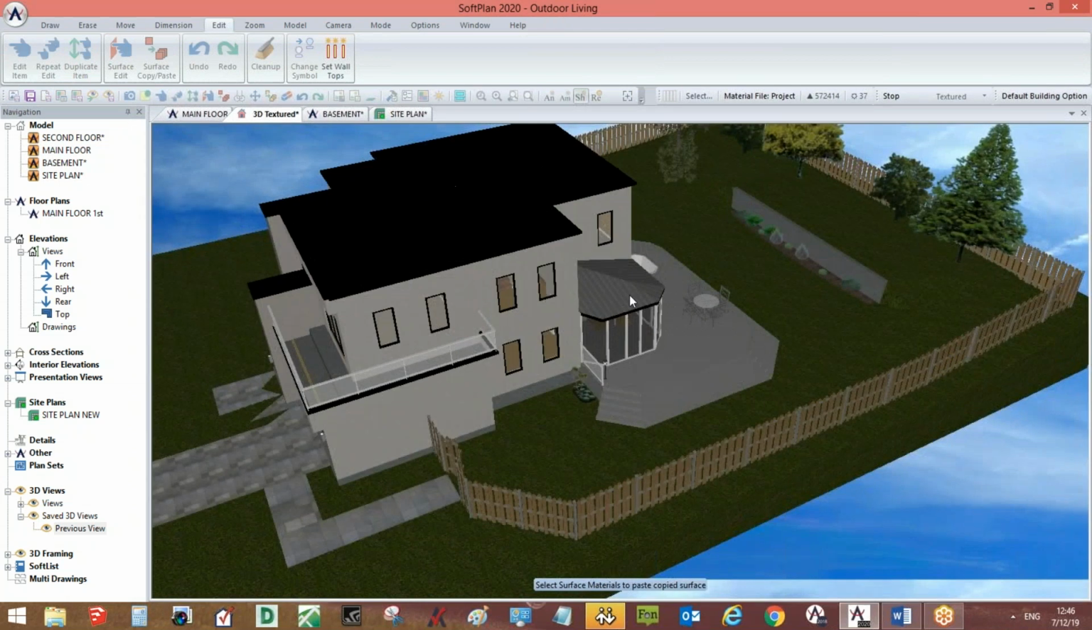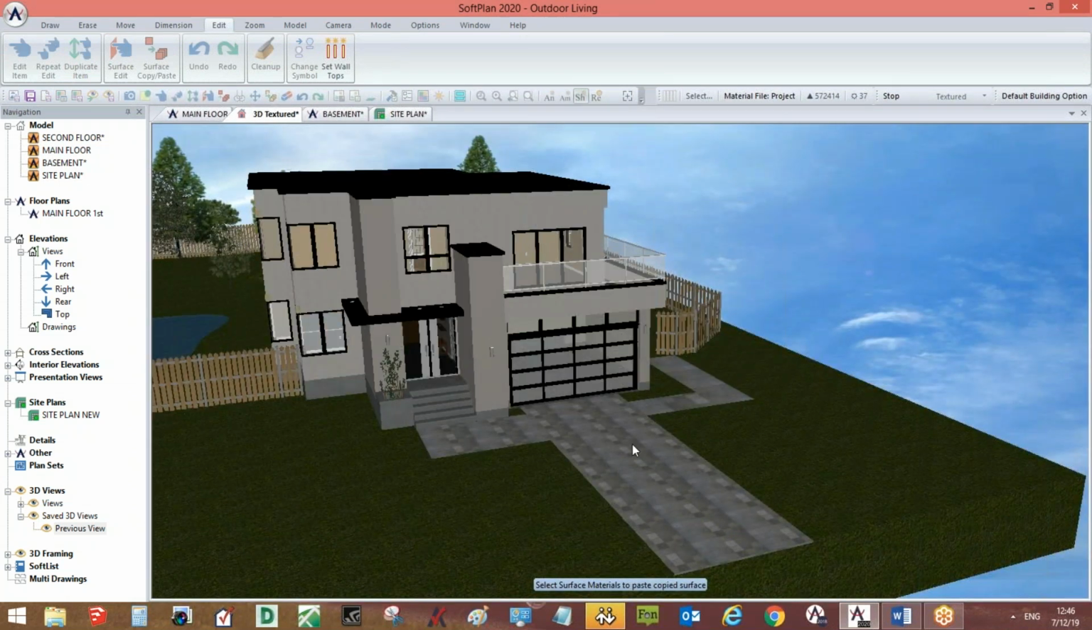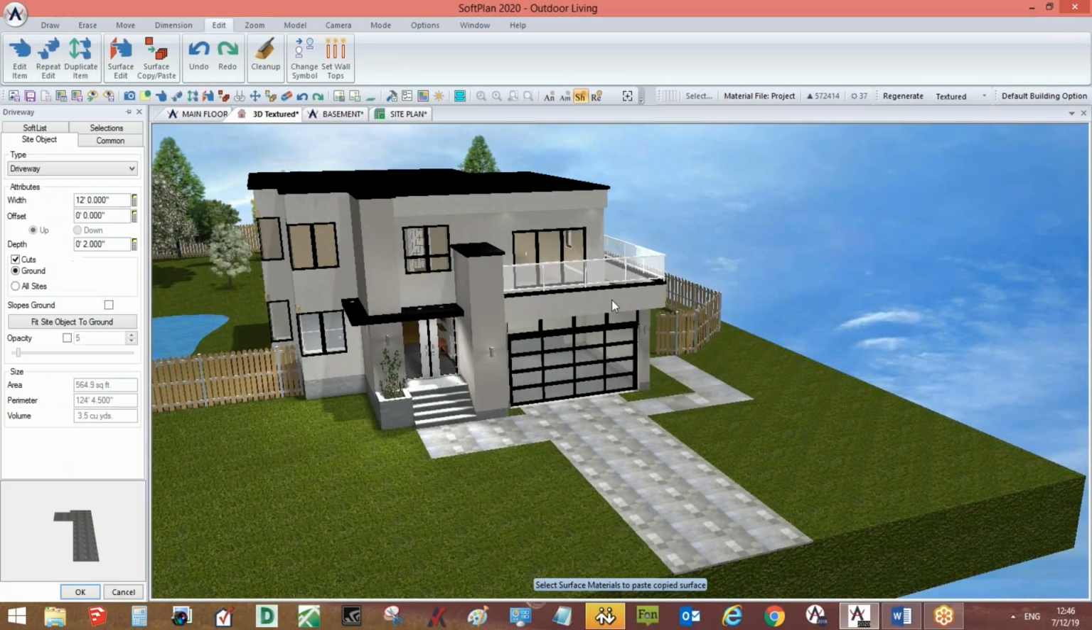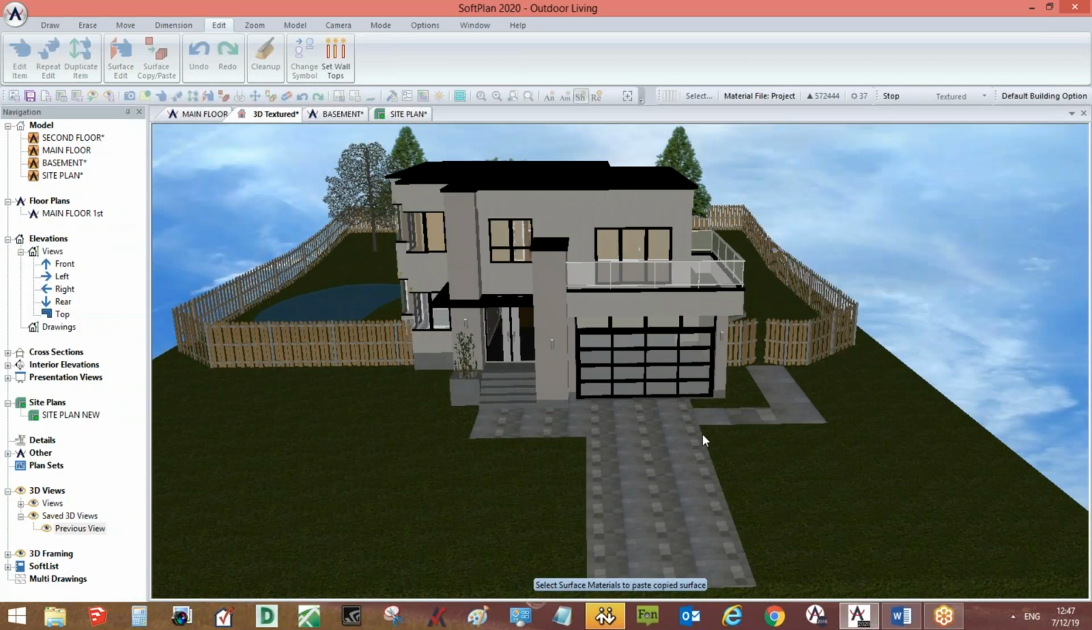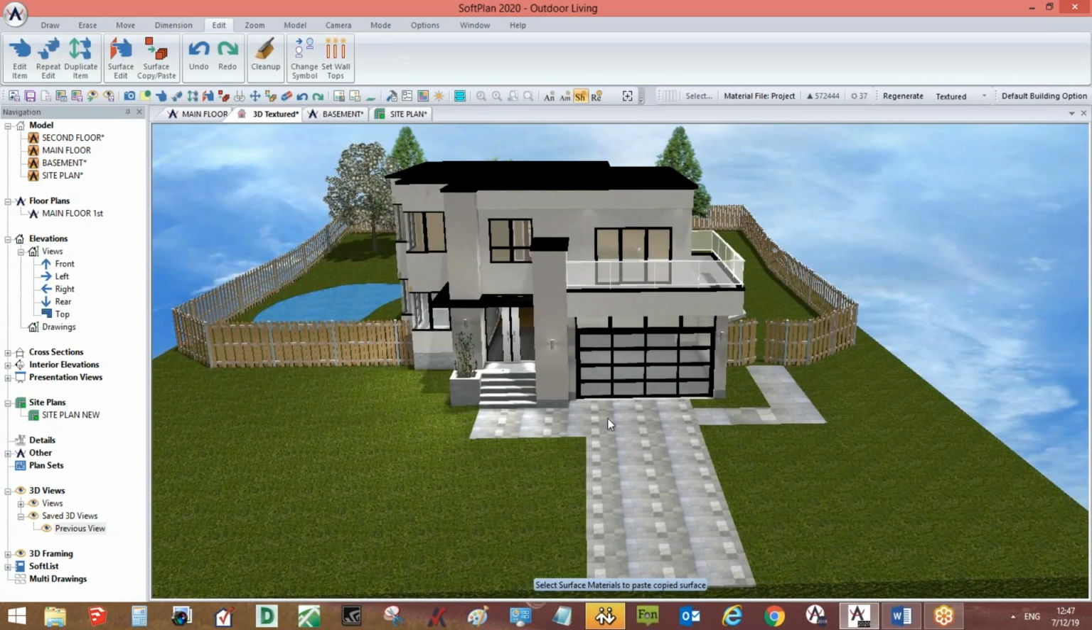All right, so let's go over to the front here, and we may want to adjust the offset a little bit, or we can edit the driveway and make sure it's fitting to the property. And so that's the fit site object to ground. In case the property was sloped, you can always select this option so that it will better conform to the property it's placed on top of. So you can see we have the driveway here, and I made this sidewalk the same texture.